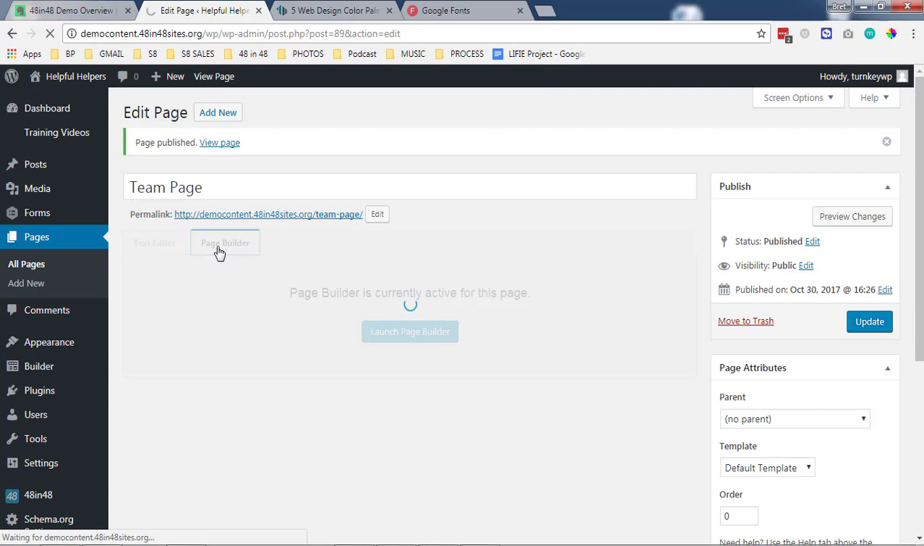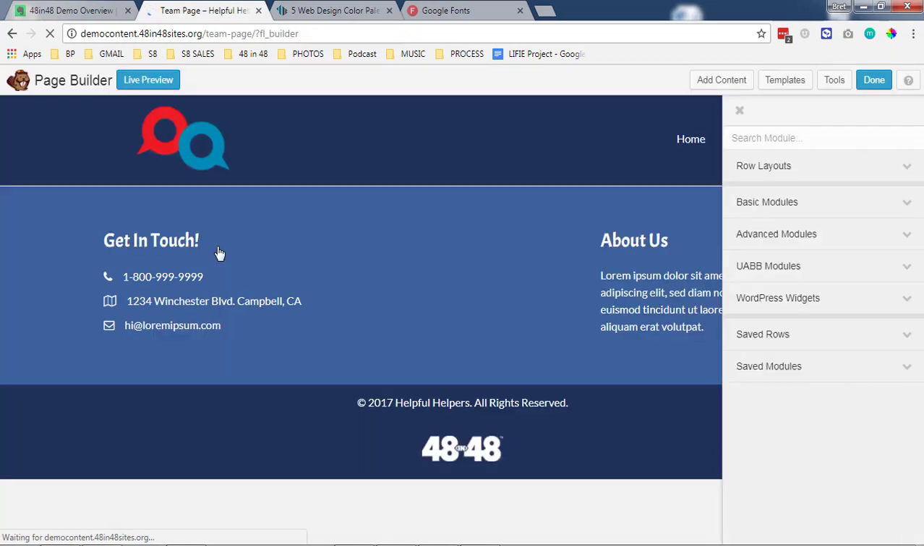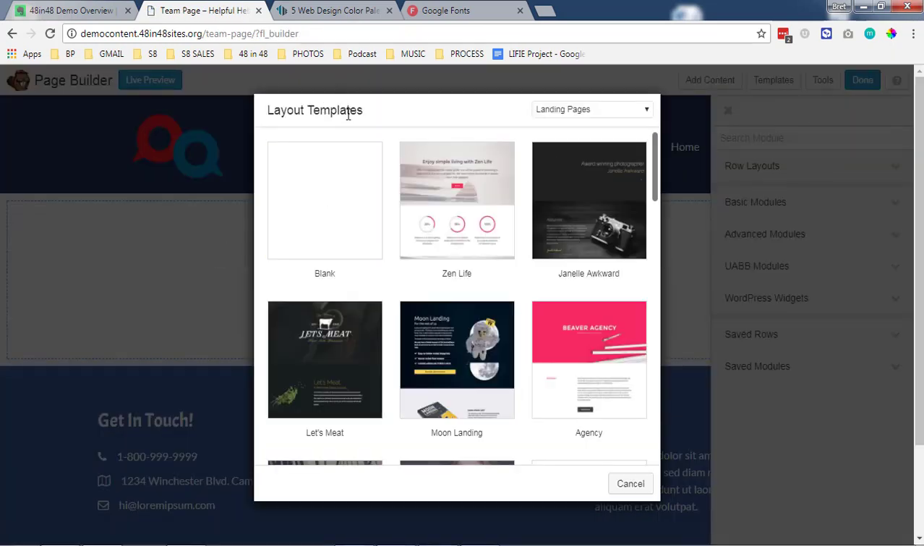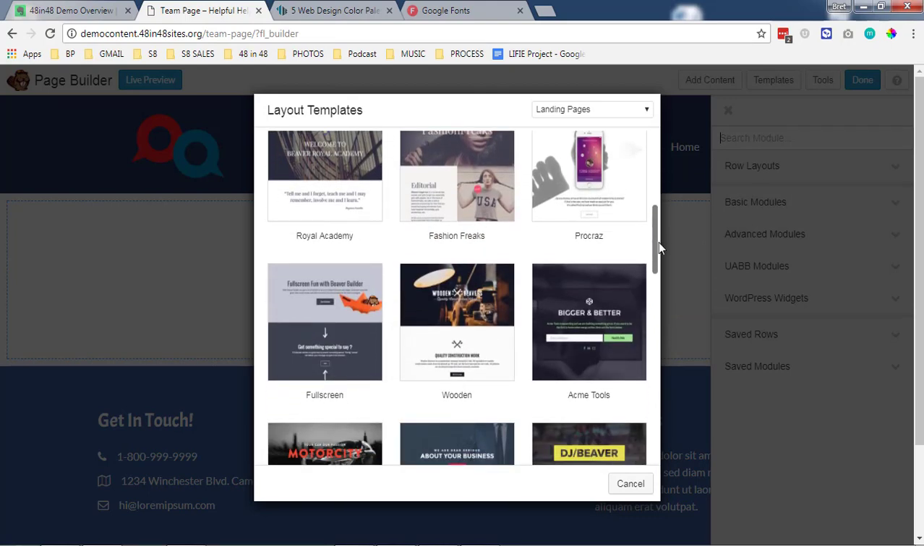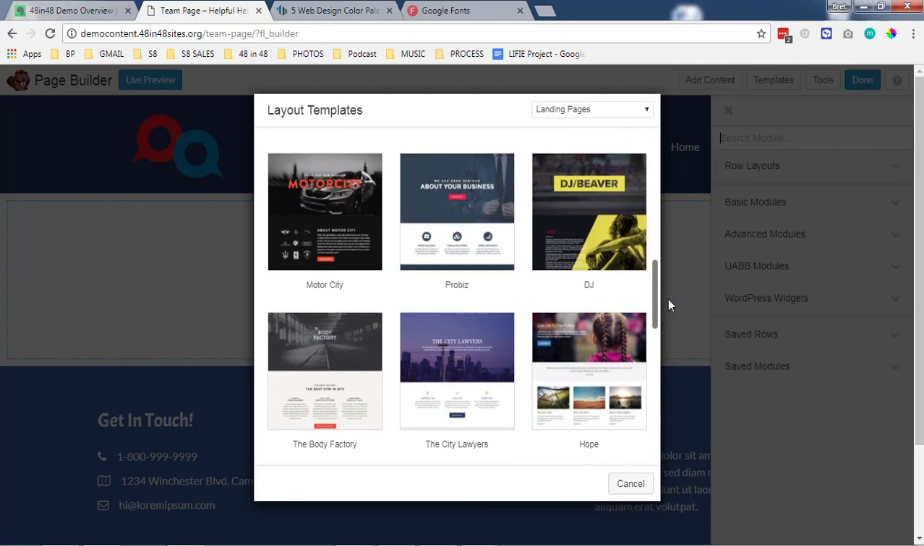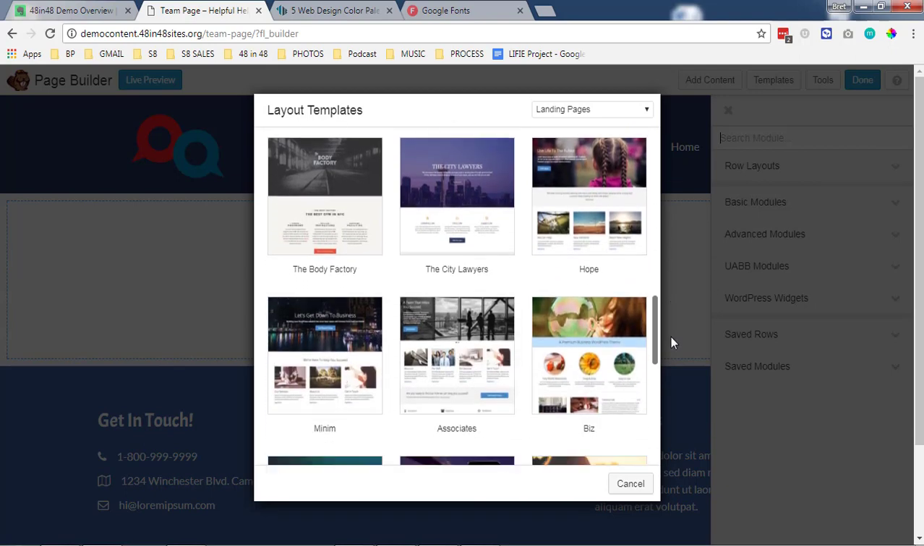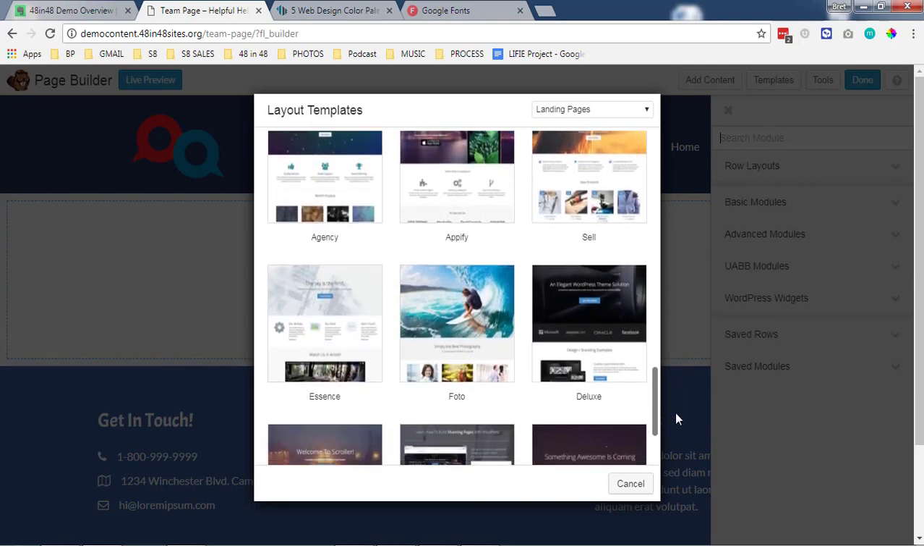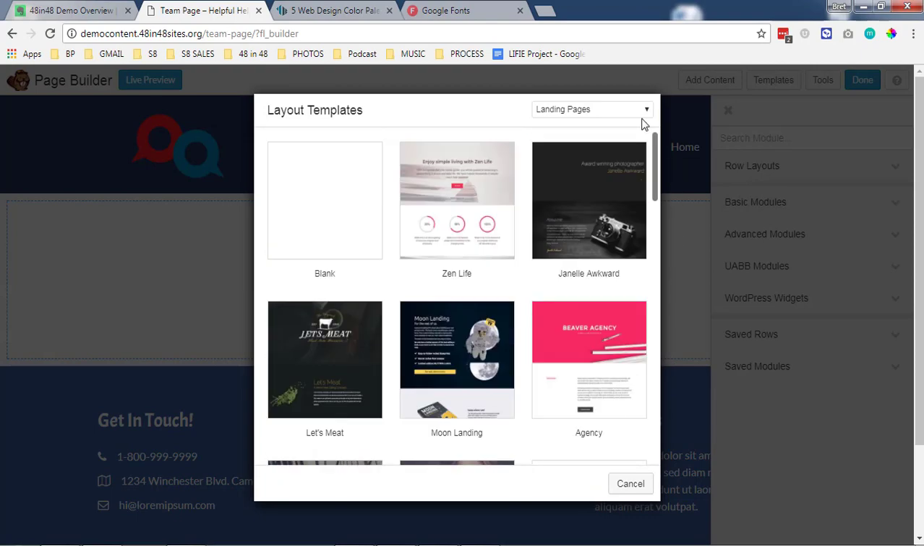We can publish it. Once we go to Page Builder, it's going to pop up our front end window, and then it's going to load up layout templates. So by default, these are all the Beaver Builder ones that come with it. There's different ones that you can choose from. Mostly they're just standard landing pages. They do have them broken down into categories here.